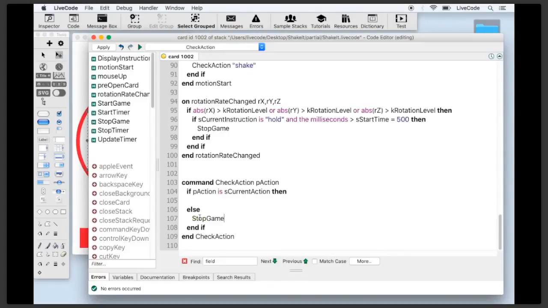So if they've tapped when they should have shaken, or shaken when they should have tapped, we want to stop the game. But if the action that we're checking is the current action, then what we want to do is firstly provide some feedback to the user to let them know that they've got it right. So we'll say if the environment is mobile, then we'll tell the mobile to vibrate. So we'll do mobile vibrate. And that just causes the device to vibrate. So if you tap and you're supposed to tap, it does a little vibrate to let you know that you've got it right.